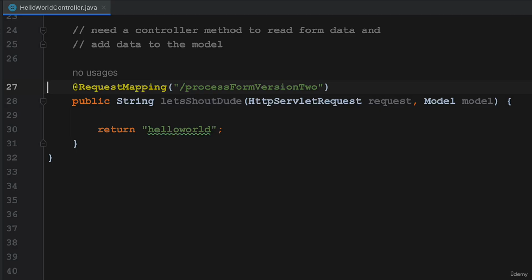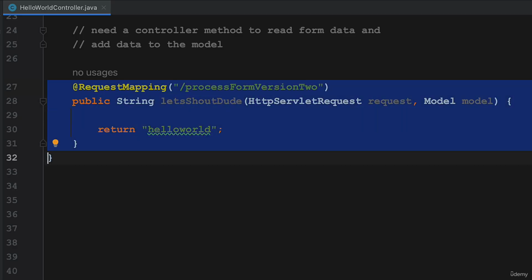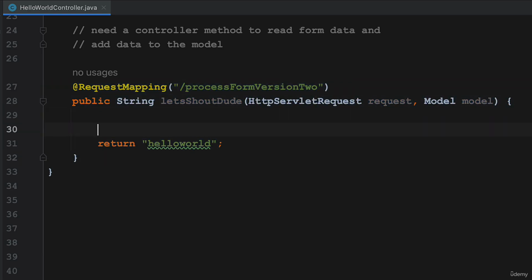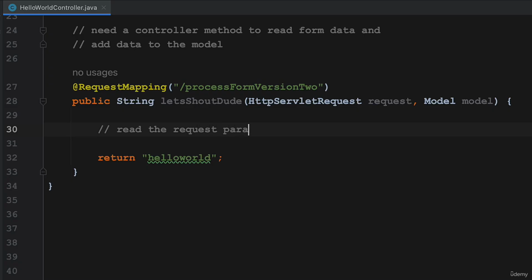All right, so that's kind of the basic layout here for this controller method. But we still need to kind of fill in the blanks and do some stuff inside. So before I start writing code as far as what I need to do, I'll actually write some comments. Again, I love to keep myself on track here. So the first thing we need to do is read the request parameter from the HTML form.